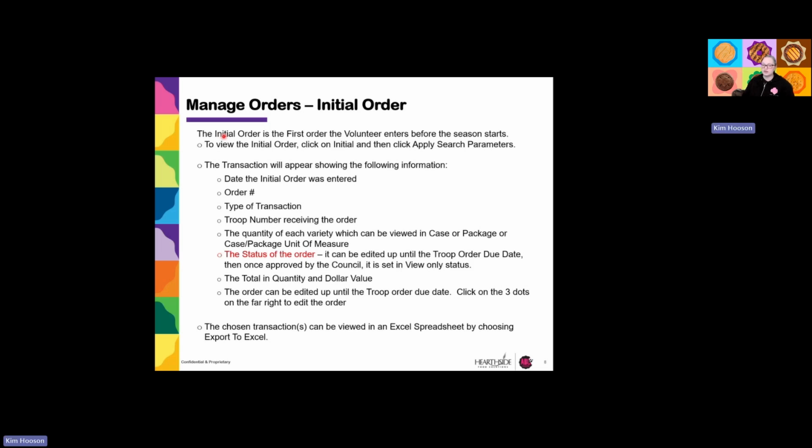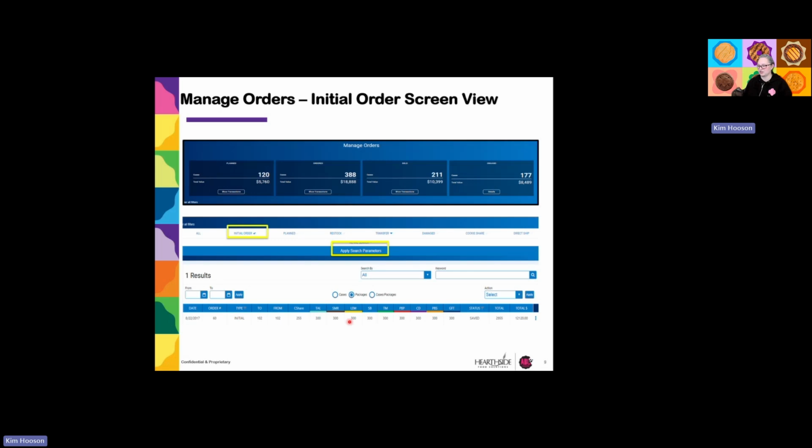And you can see how many girls it had. You can still see your initial order. You just can't do anything to modify or change it at this point in time. However, it can also be exported into an Excel spreadsheet from your manage orders tab.